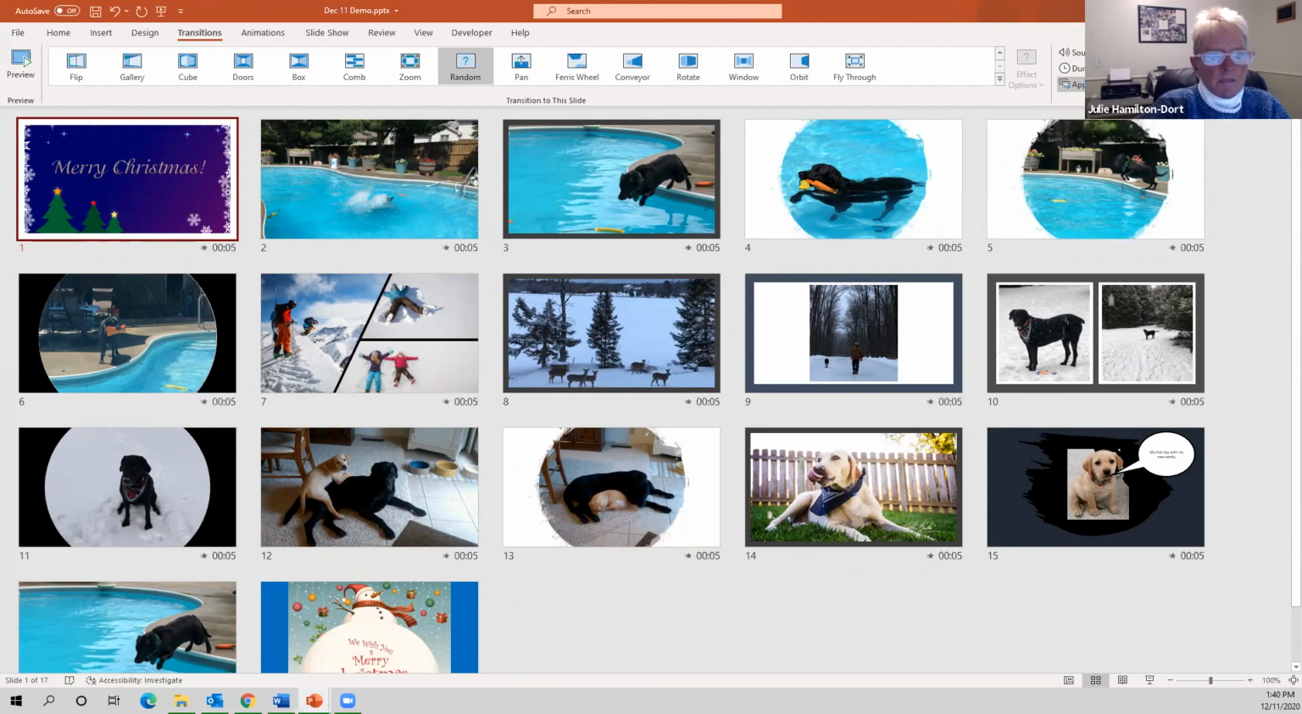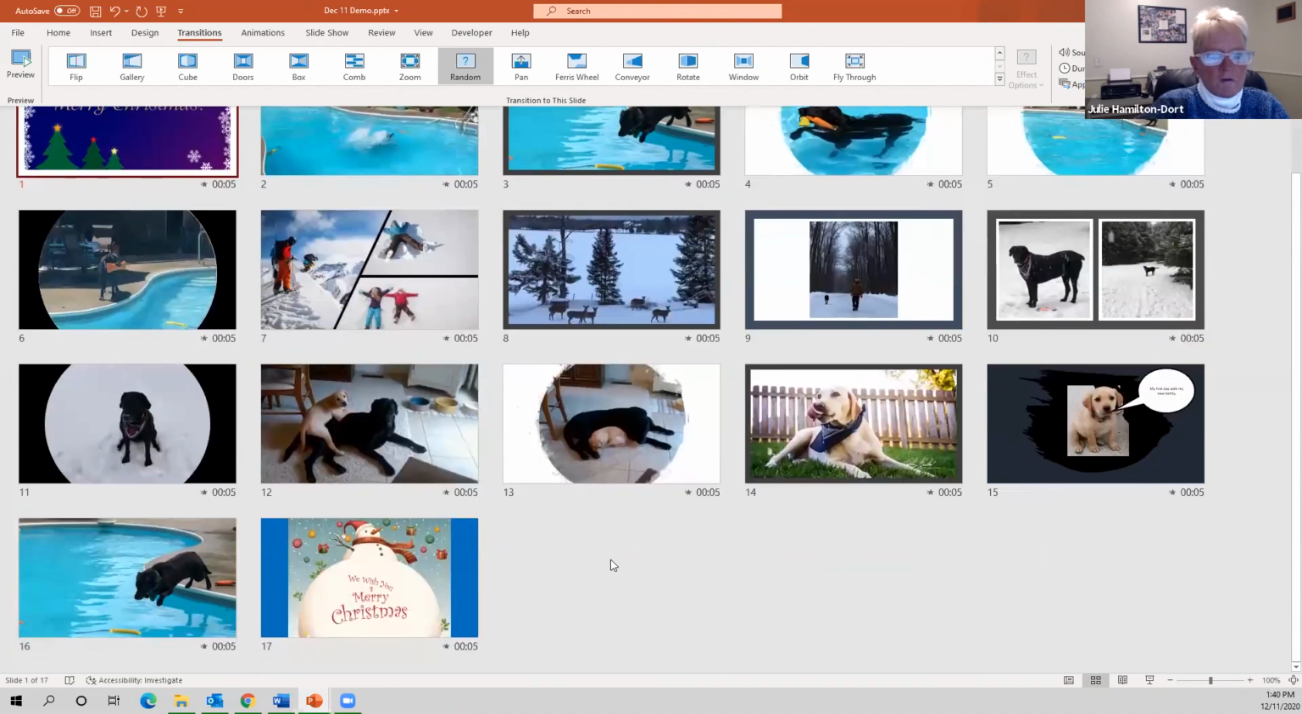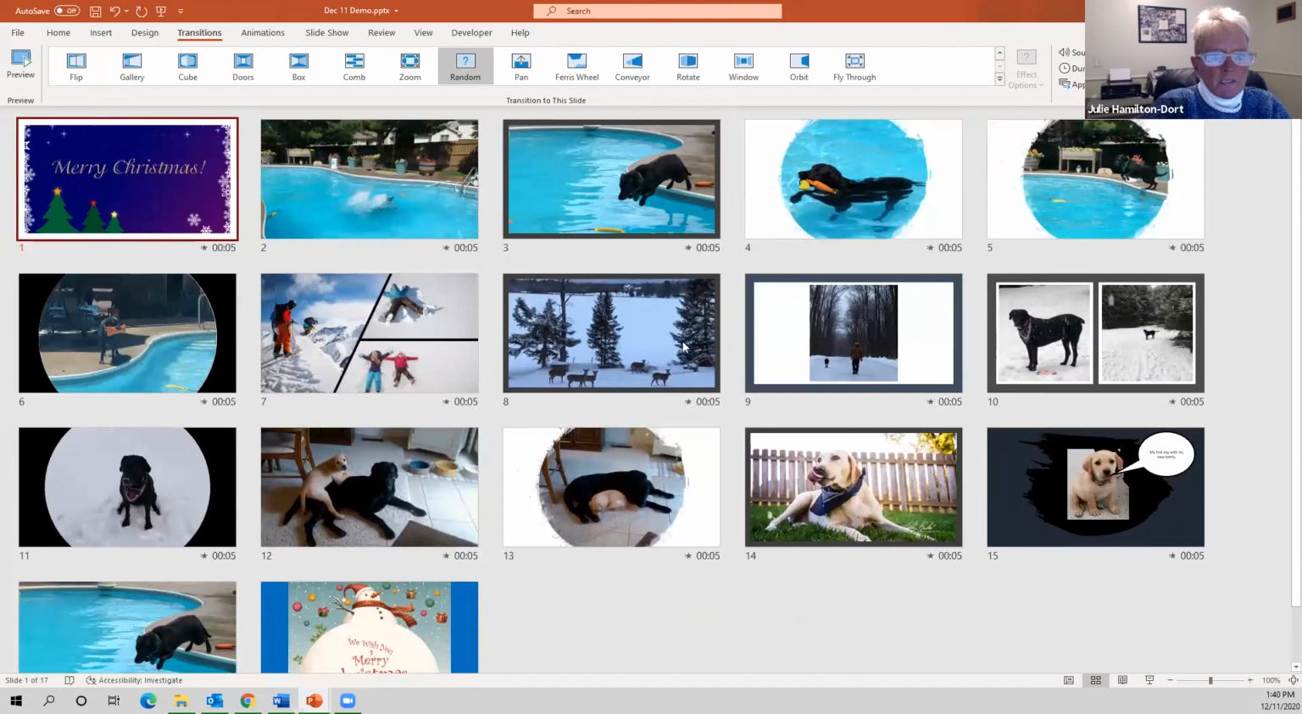Again, you can click on apply to all, and it has that 5 seconds on each one of our slides automatically. But again, if you want to change it, maybe on slide number 8, maybe I want that one to stay up just a little bit longer because there's more detail in that particular picture. So I can have that one be 8 seconds and the rest be 5. It's completely up to you, however long you want the pictures or the slides to be up.